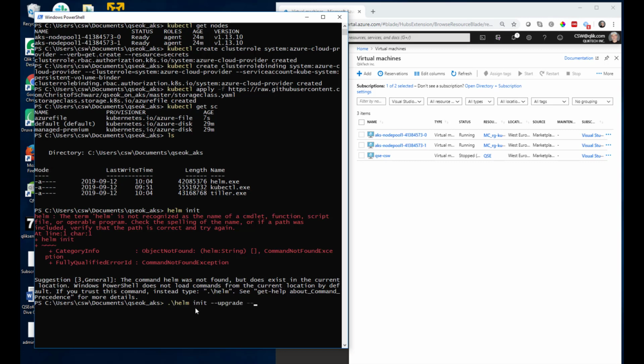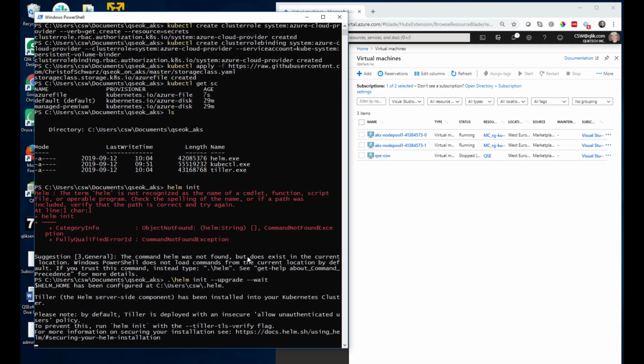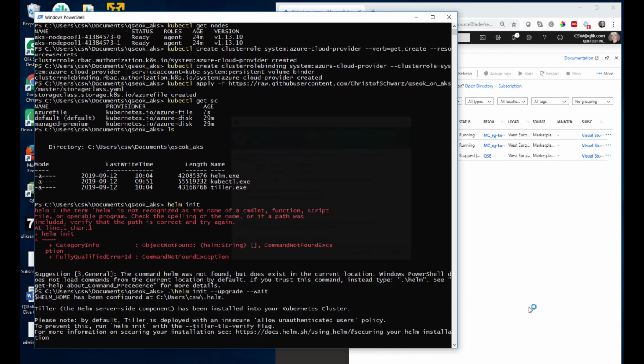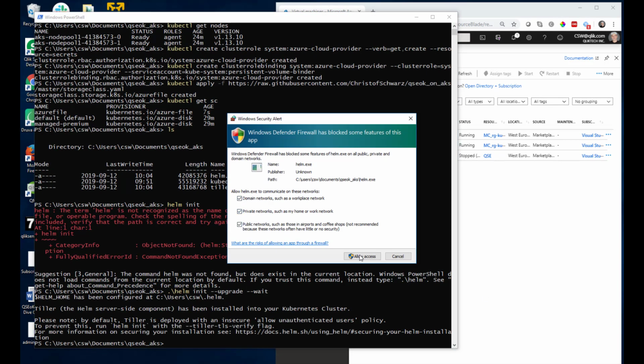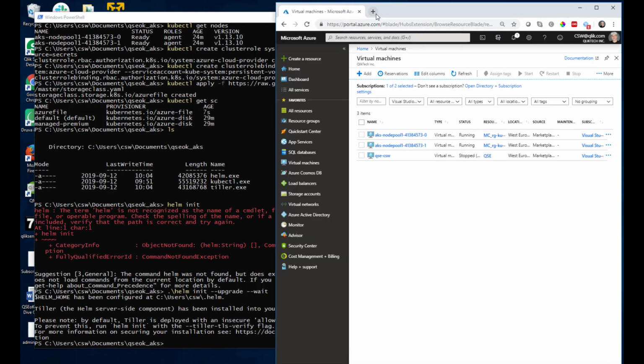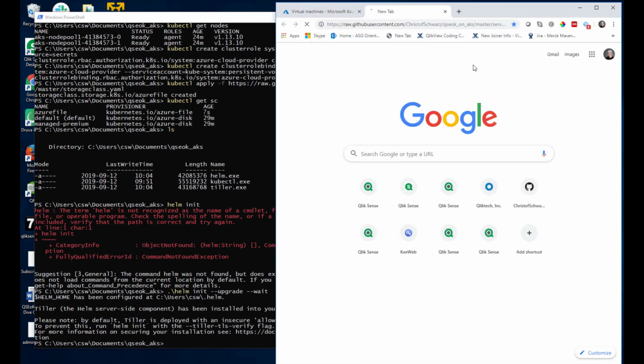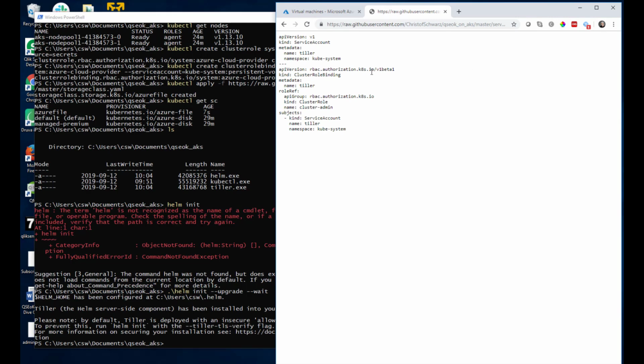So let's do helm init upgrade. That initializes Helm for the first time, and Tiller will be installed into the Kubernetes cluster. It needs Ethernet access, which I will allow here. Then we also need to assign a service account certain rights in the kube-system: service account Tiller in the namespace kube-system, and also a cluster role binding. And again, you can use the URL directly from my Git when we do kubectl apply now.